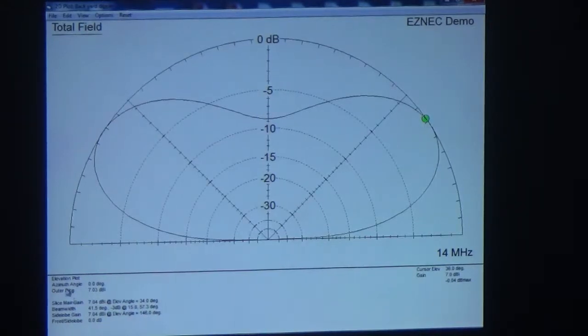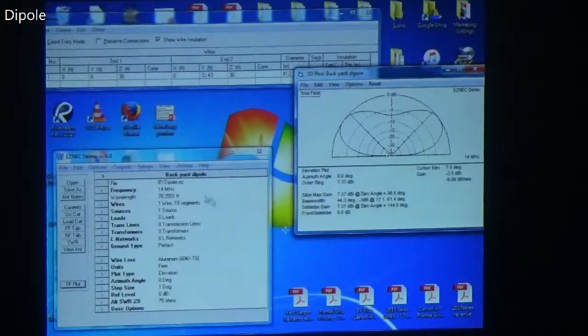You can move this dot around. See this down here, it says outer ring 7.03 dBi. Well, that's what that is at that point. It's 7 dBi. And the elevation is 36 degrees, right? So watch the gain and the elevation as I move it around. The elevation changes, and the gain changes, and it's fast, you know.